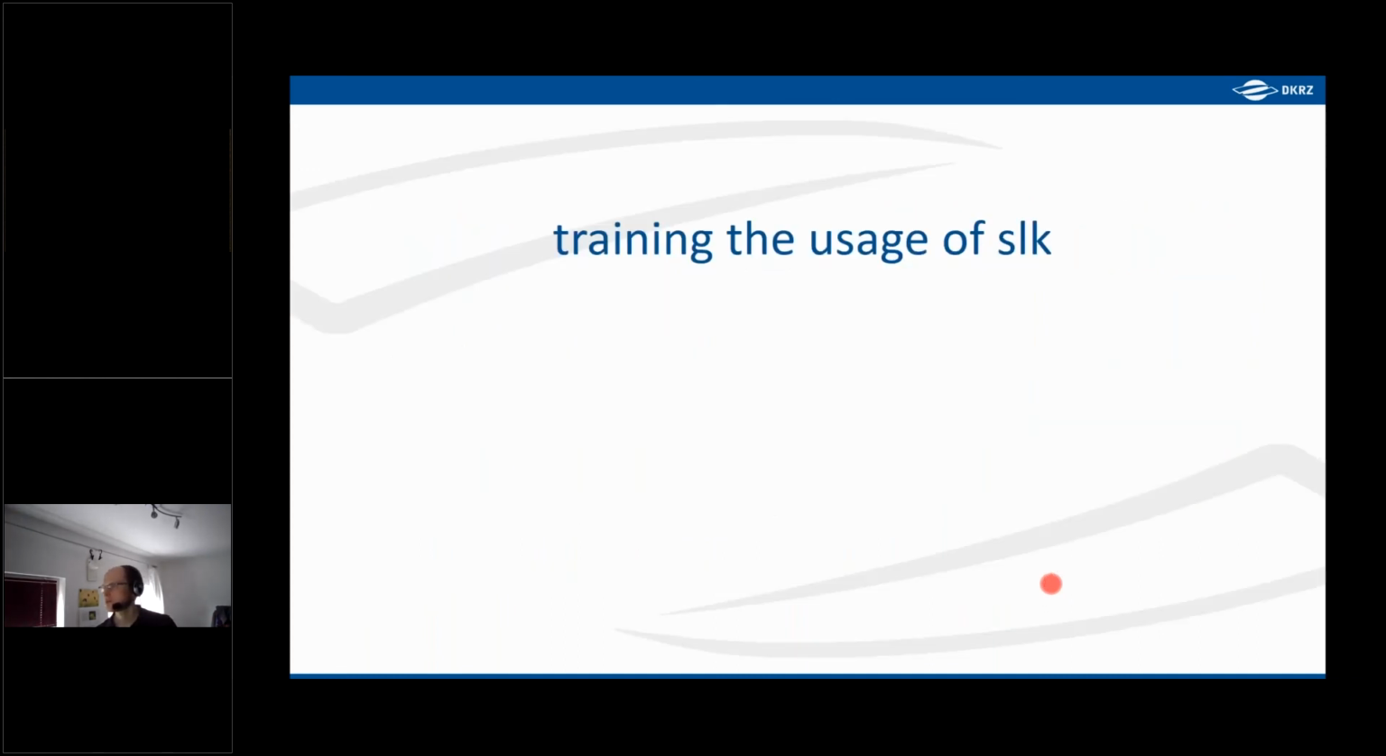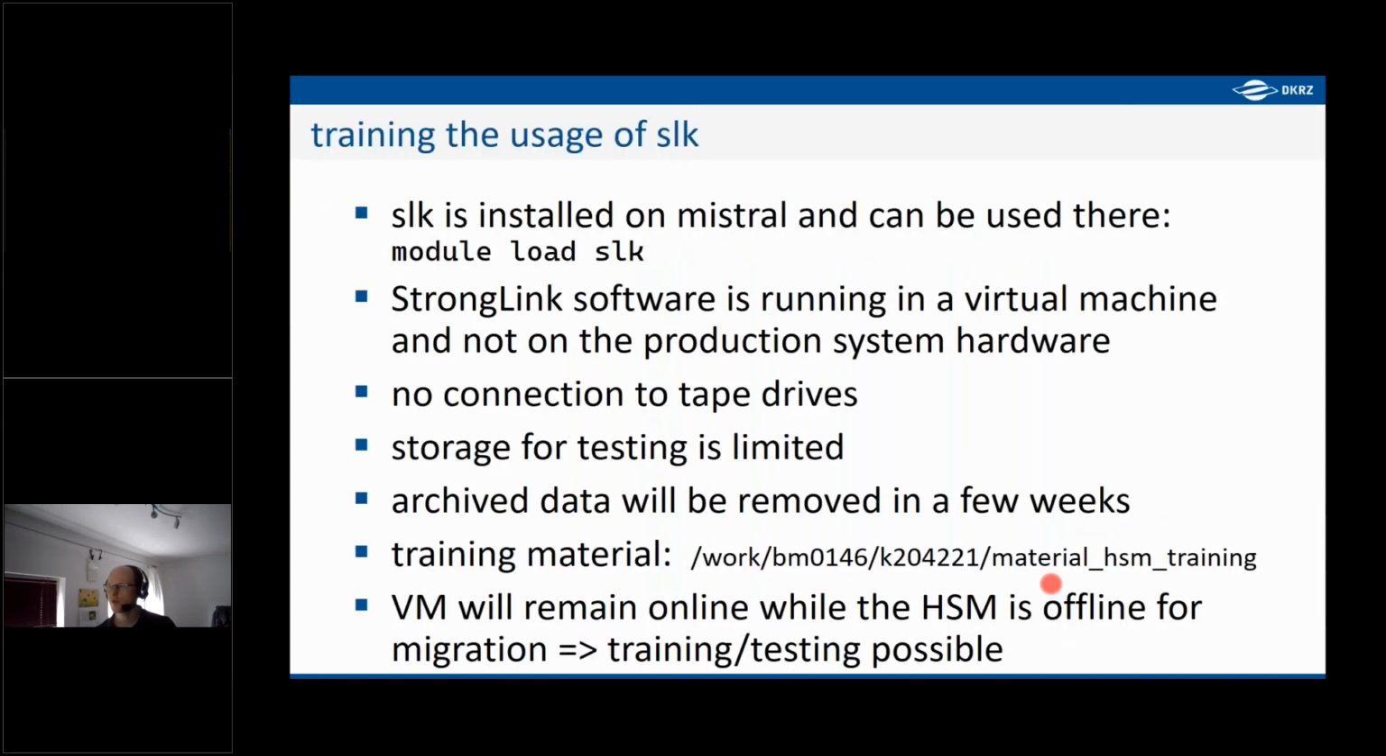Okay, some final remarks on training, if you want to train it. We have installed it on Mistral. You can load this as a module there. We have, for you for testing, the training software running on a virtual machine. We are just testing the production system at the moment. Therefore, we cannot offer you working on the production system, so we offer you a virtual machine. It's powerful, but it's not really powerful compared to the production system.